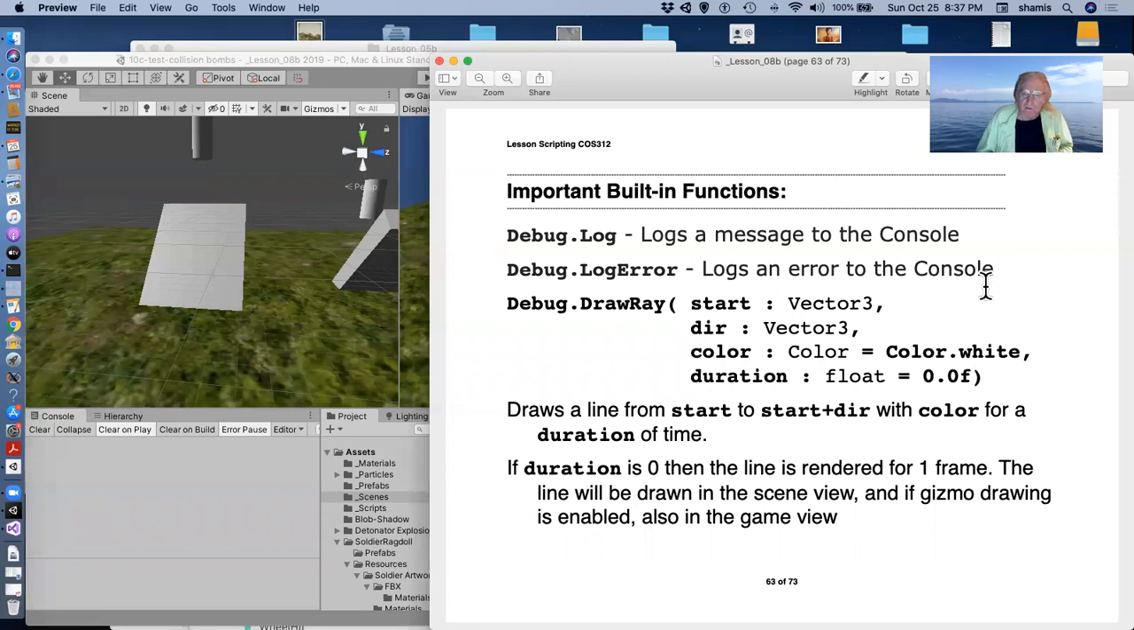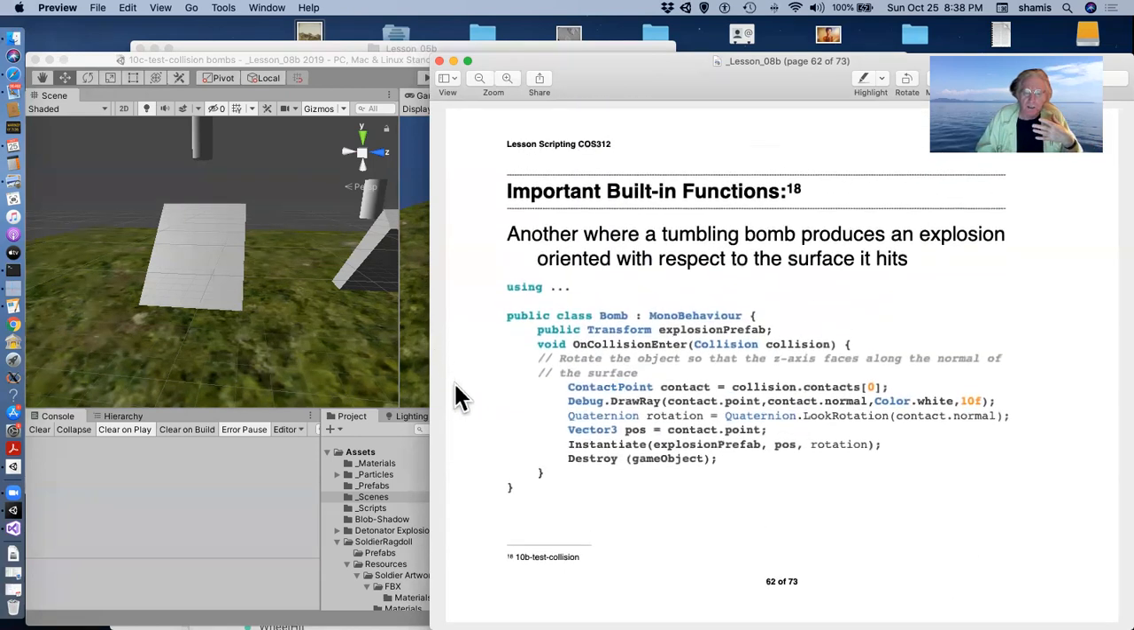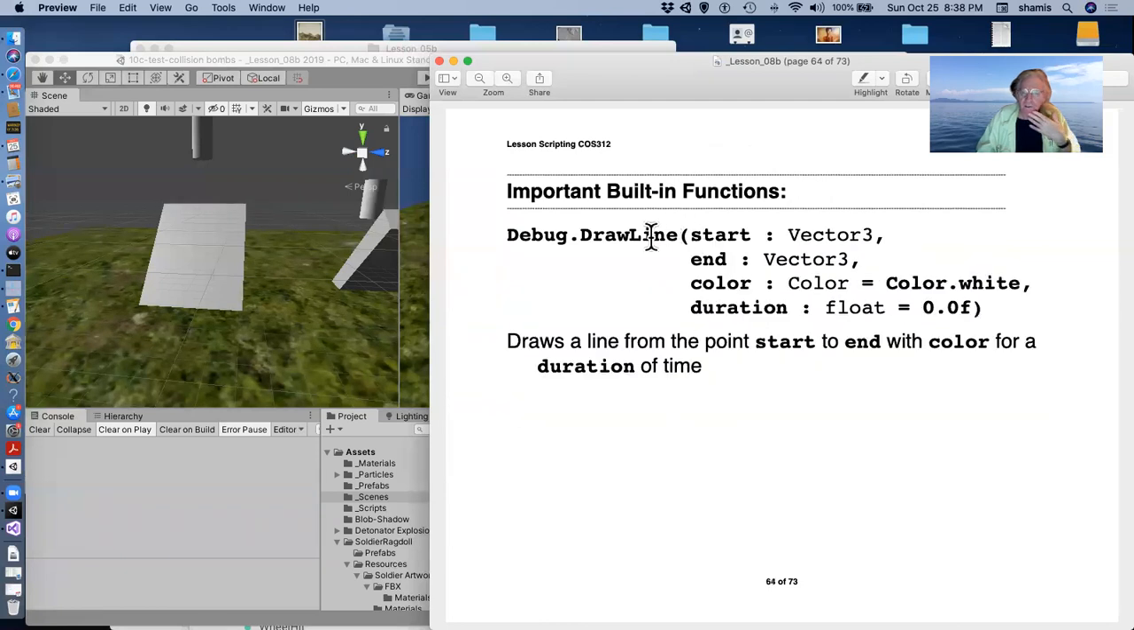Draw ray starts on a position and goes in a direction. So it's basically drawing a line from start to start plus direction, with a color and with a duration. If the duration is 0, it's rendered for 1 frame, but you can make it persist as long as you want. These things are only visible in the scene view unless you have gizmos on in the game view. There's also a draw line that takes a start and an end point. It works the same as draw ray, except instead of a start and a direction, it's a start and an end. And so this is useful for connecting two objects.